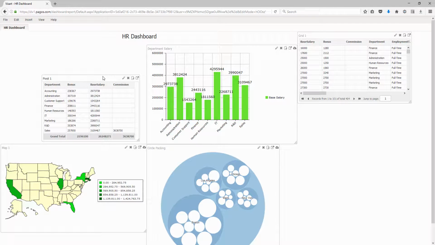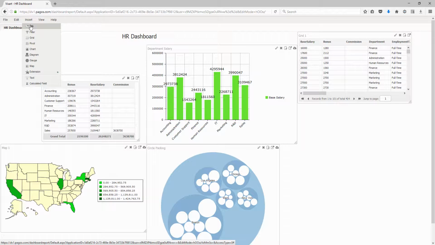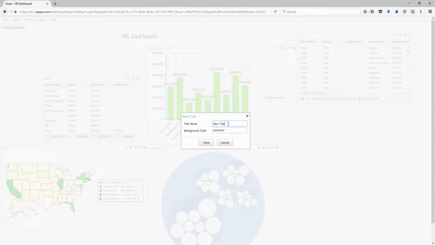Practically, there is no limit to the number of visualizations we can place within a dashboard. However, as our canvas gets more and more congested, it might be a good idea to add a new tab. To do this, I go to Insert and select Tab. Giving our tab a name, I press Save, and we get a new blank canvas.